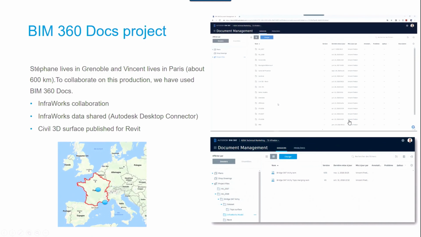Okay, first part of the manipulation is the creation of the context in InfraWorks. And before, to work together with Stephane and I, as Stephane is based in Grenoble, you see here the point, this point. Stephane lives here. It's not exactly this one. I live in Paris, Stephane lives in Grenoble.